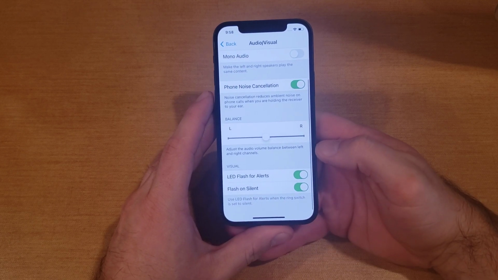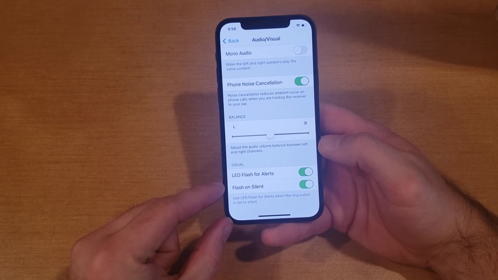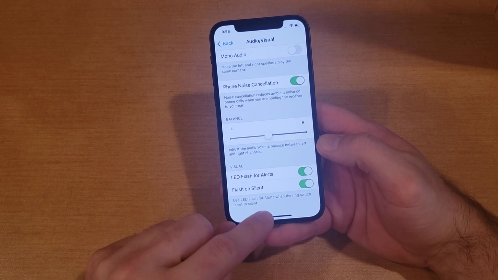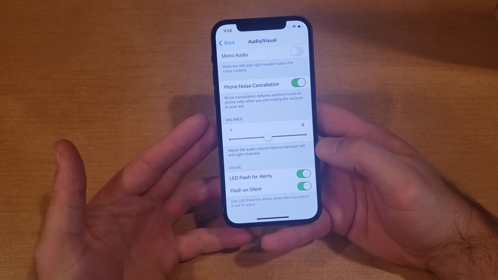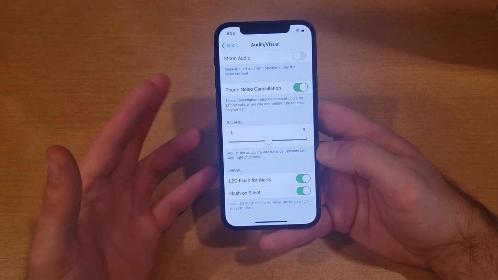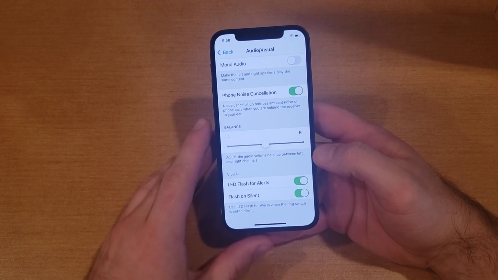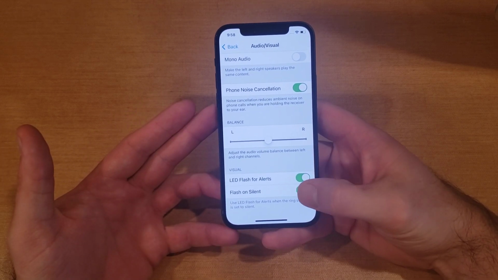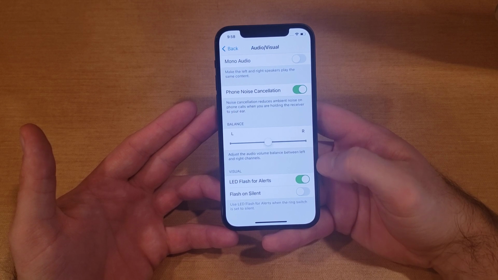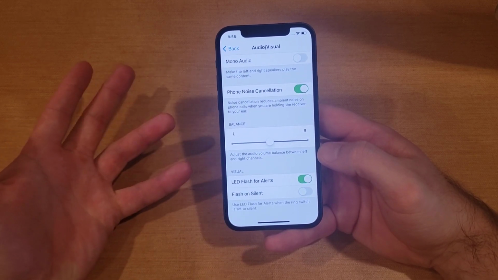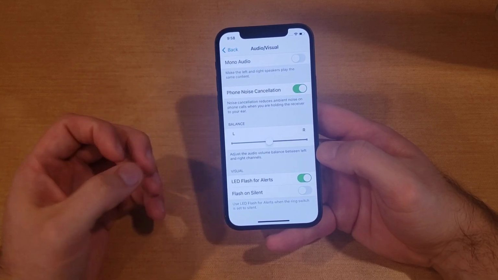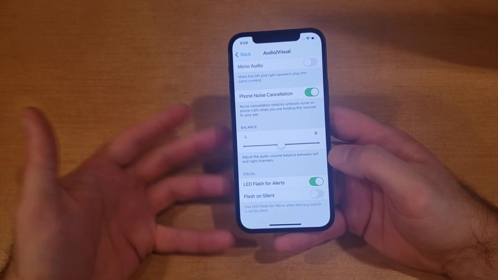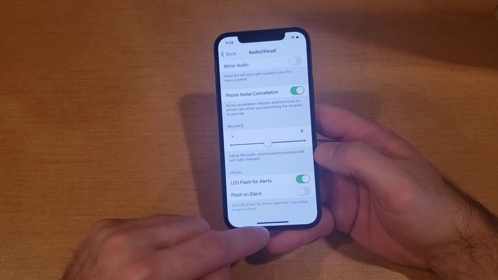We're going to set that on. Then right down here, the next thing that pops up is flash on silent. It says use LED flash for alerts when the ring switch is set to silent. So if you want it to flash just when your phone is silent, keep that highlighted. If you want it to go off even if your volume is on, go ahead and deselect that. That way, if you have vibration or tone on, it'll vibrate and flash, or it'll ding and flash, instead of just doing it when it's on silent. So that's how you have that set.